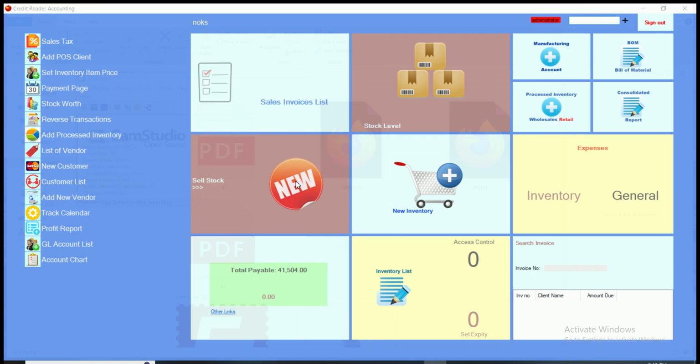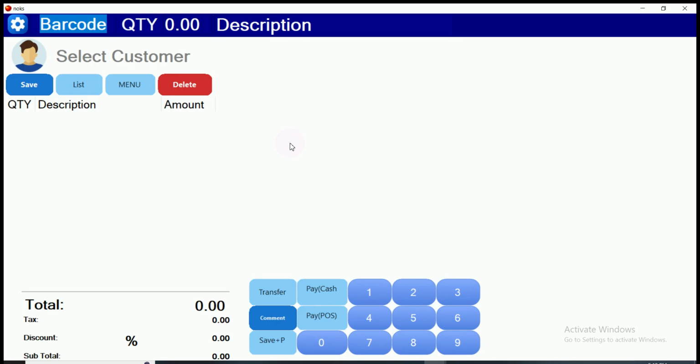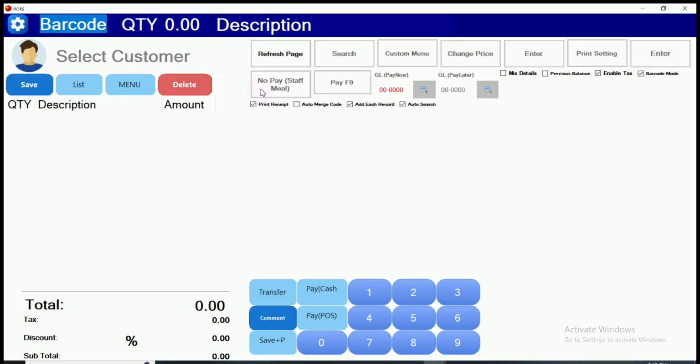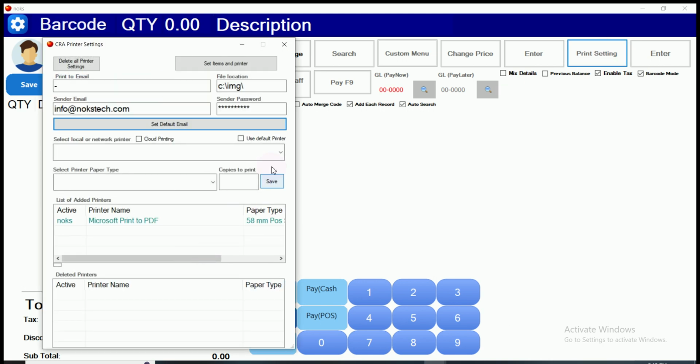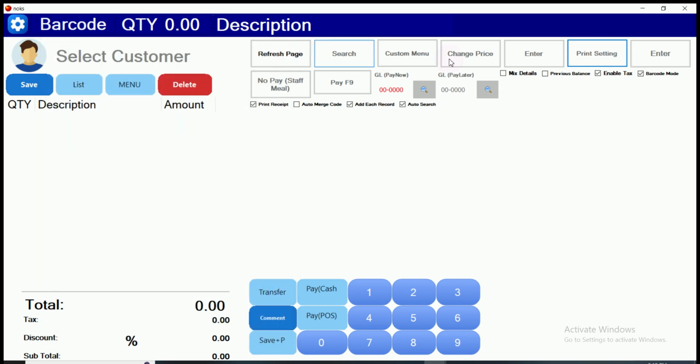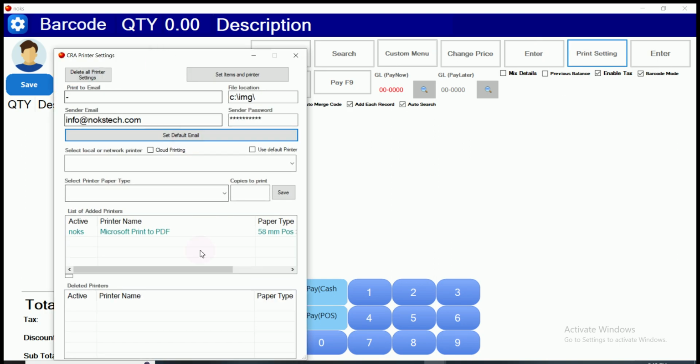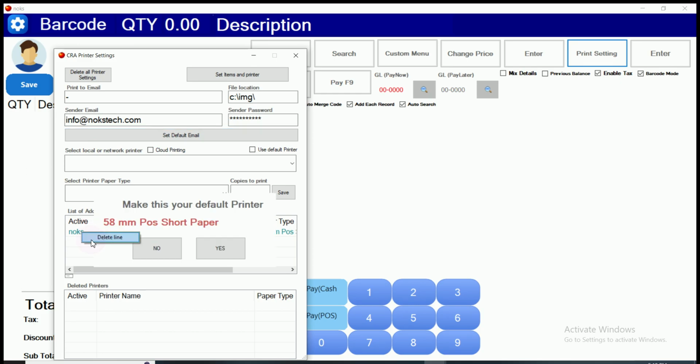If you now click on your sales page, then you allow it to come up. You go to the settings and you make sure that this enable tax is checked. Once it is checked, you ensure that your printer is also the long paper type. So if I come to this printer settings, if I click on it, it brings up this. Then I can delete my existing printer. I'll right click on this and delete it.